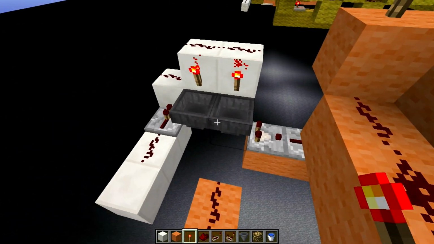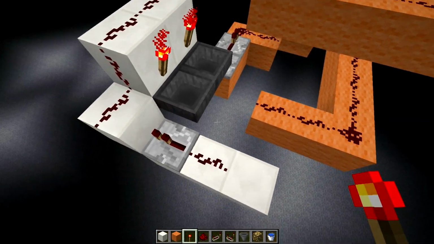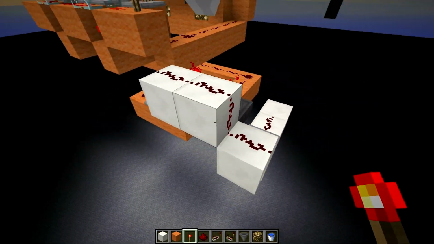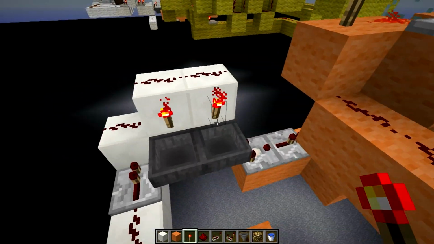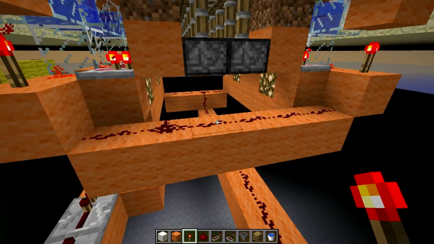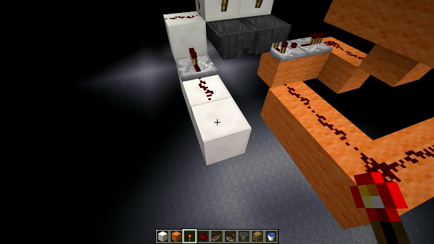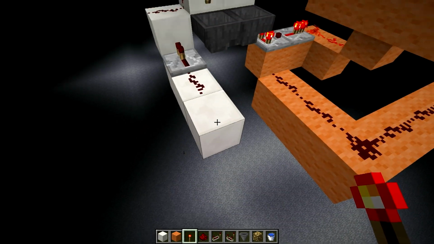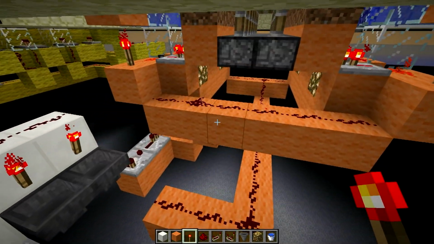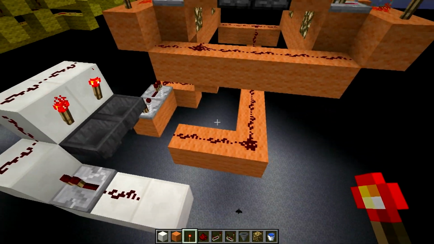These two hoppers are facing each other, so they're connected. And this is a very simple way to create a T flip-flop. It's basically a switch where you can see the redstone will either turn on or off. So it's on, it's off. So that's the first key part.